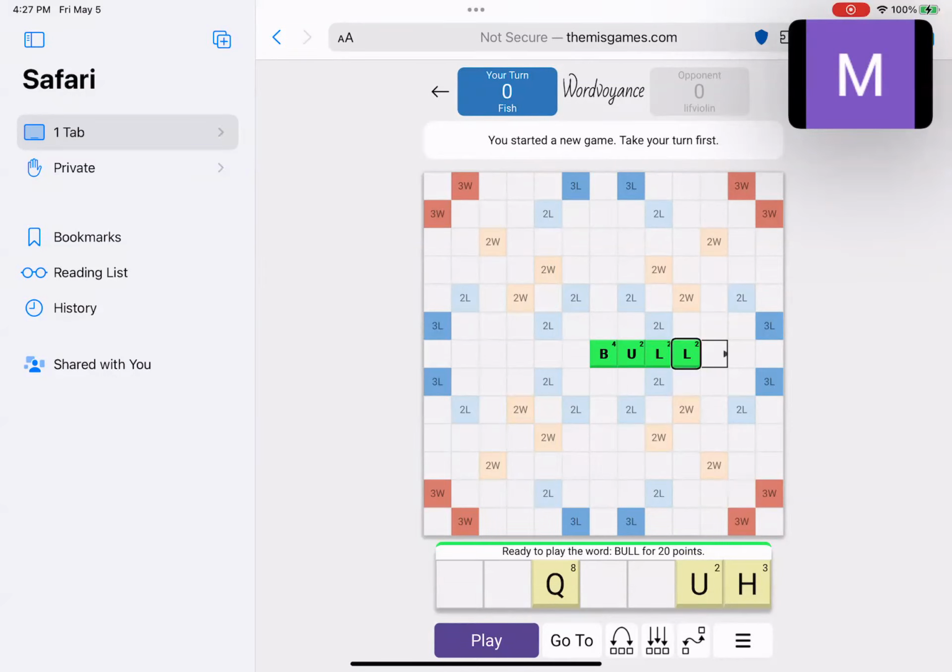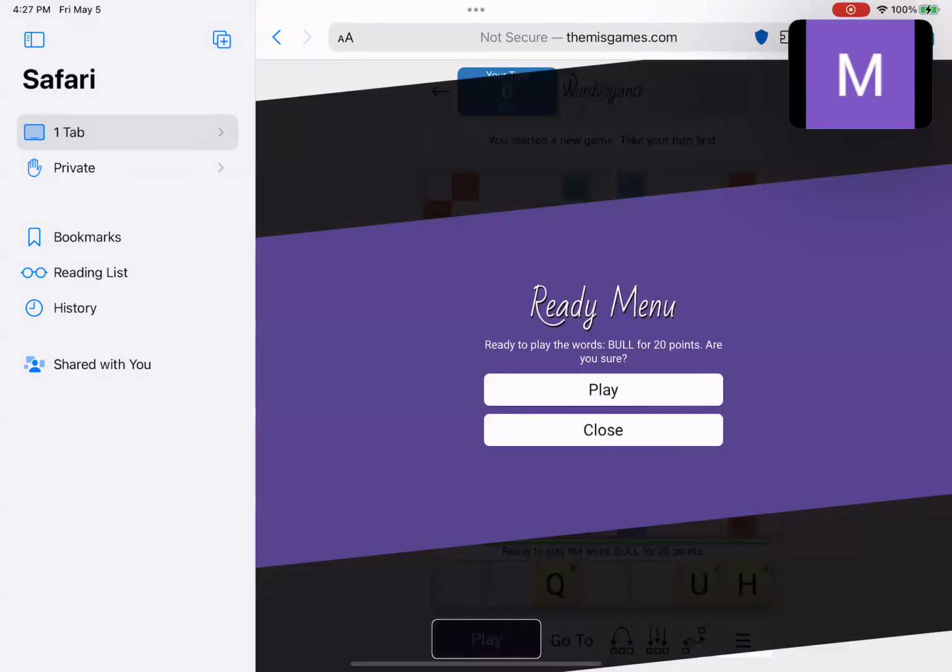But I'm able to swipe through and now it tells me the letters that are on the board in the spots that I put them. So I'm going to go to the bottom here. Q. Rack letter. U. Rack letter. And I'm going to go tap on play. Opens play menu. Play ready to play the words. Bull for 20 points. Are you sure? It asks you if you're ready to play the word. It tells you what the word is you're going to play, how many points it is, and make sure that you're sure if you want to play it.